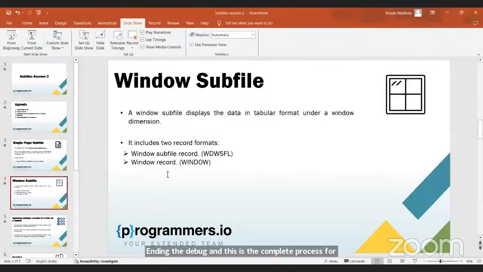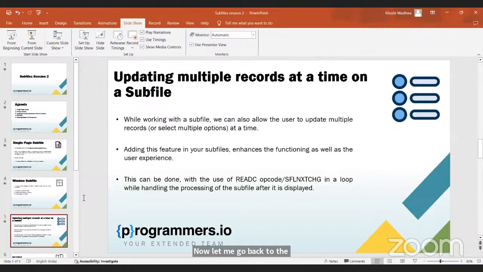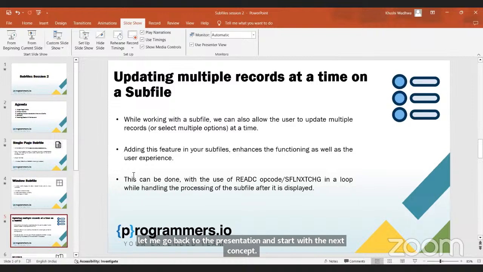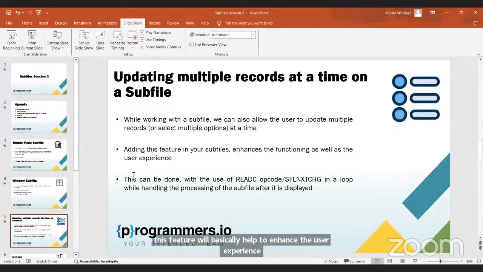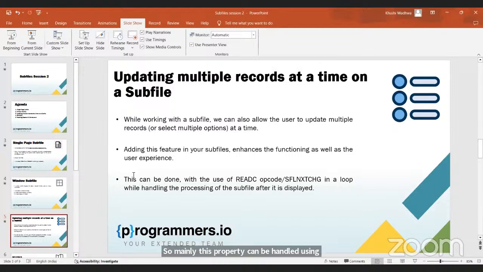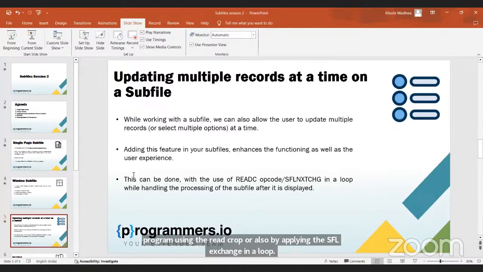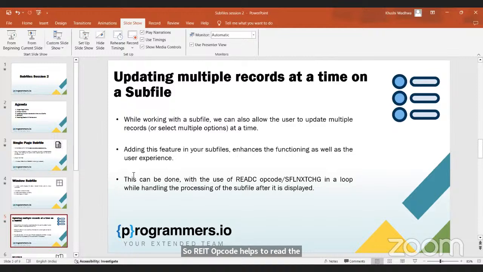Now let me go back to the presentation and start with the next concept, which is updating multiple records at a time. So adding this feature, we can update multiple records at a time on the subfile. This feature will basically help to enhance the user experience. Mainly this property can be handled using the RPGLE program, using the READC opcode, or also by applying the SFL next change in a loop. So the READC opcode helps to read the record which is changed by the user.